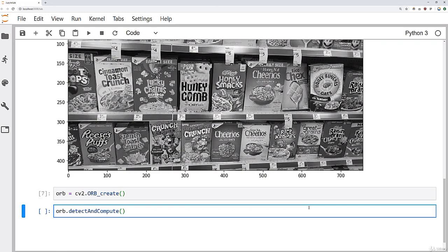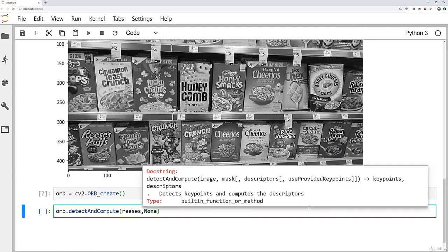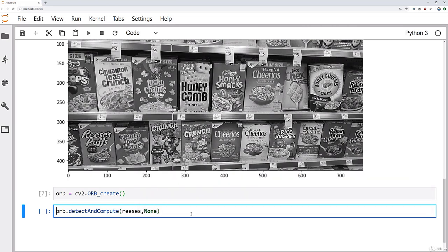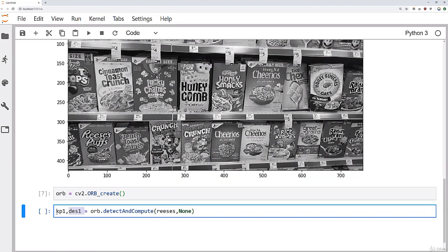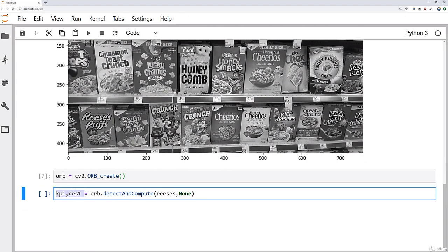And we're going to pass in Reese's, so the image that we're looking for. And then the second parameter we're going to pass in is None. So it takes in a possible mask. We're not actually masking anything here, so we're going to say there is no mask. And this returns back 2 things, key points and their descriptors. So if you hit shift tab here, it'll detect key points and compute the descriptors. So those are the 2 things it's returning here, which we will call KP1 and descriptors as DES1.